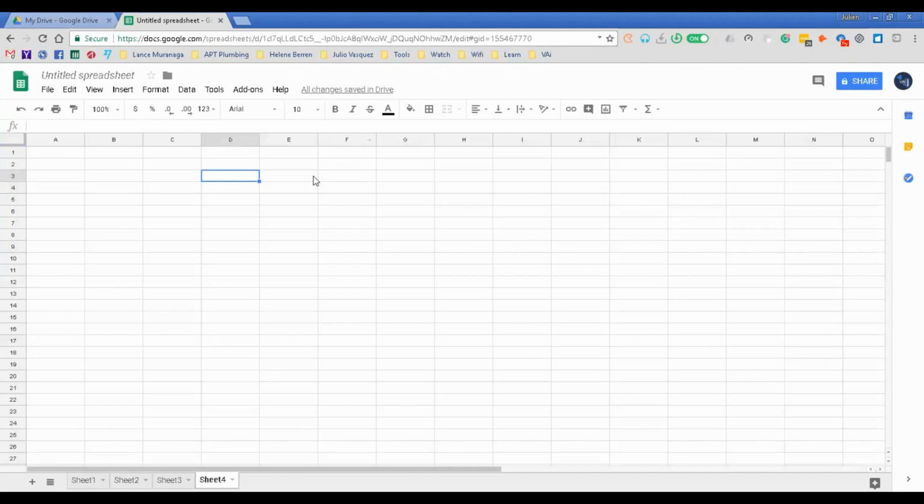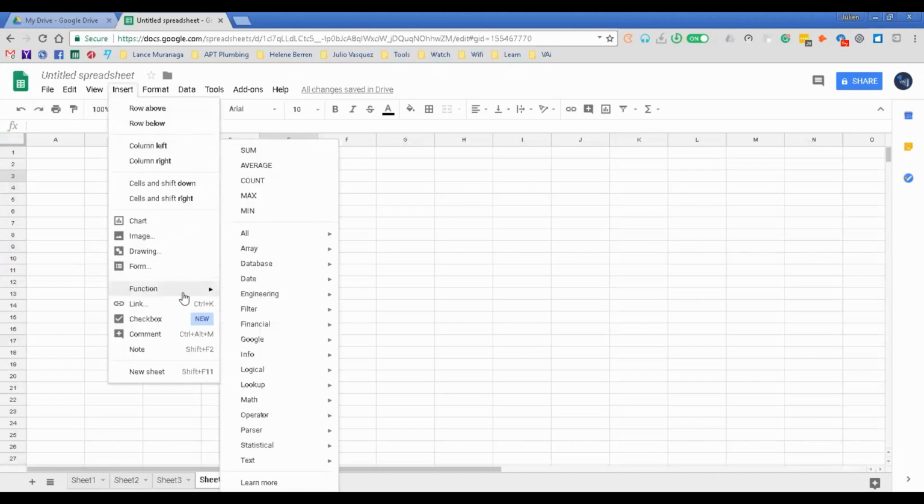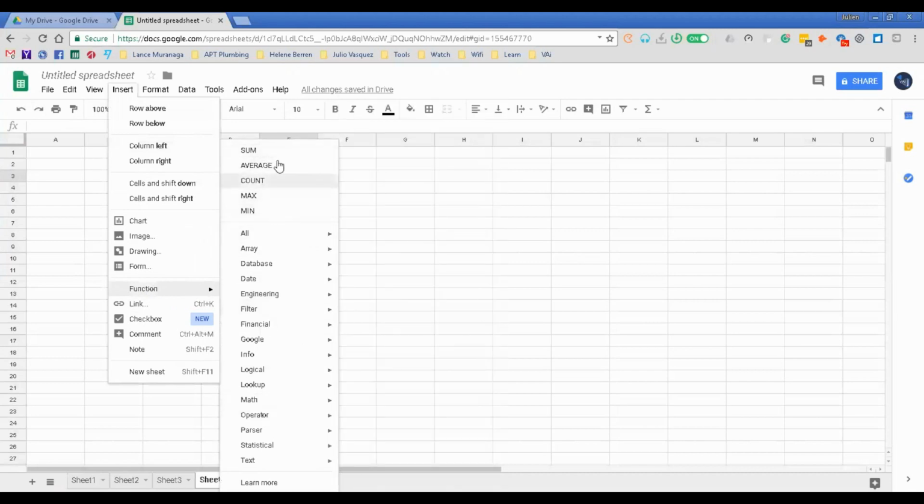And if you would like to see the list of functions that you can use within Google Sheets, you just have to go to the Insert tab, click on it, and go down. You'll see the word function. Just hover your mouse over and you'll see all the available functions you can use. The first 5 selections are the most commonly used, but aside from that, you have other options that you can use for functions.